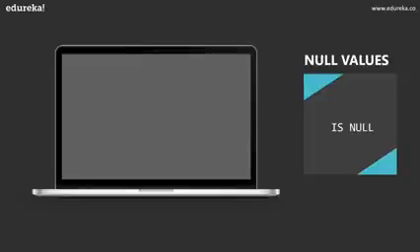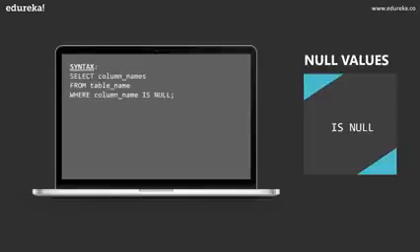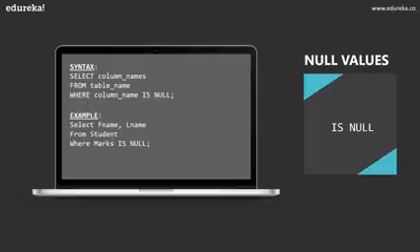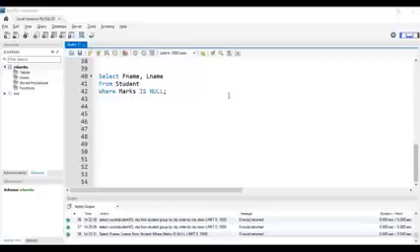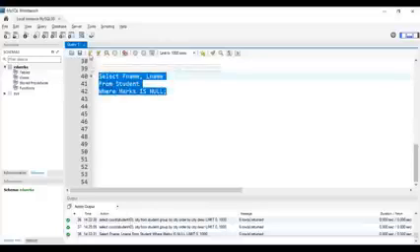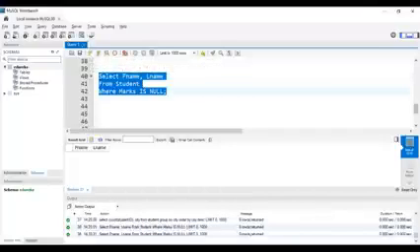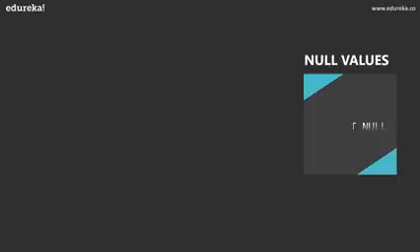First, let's look at the is null operator. The is null operator is used to test for empty values, and the syntax for this is select columns from table where column is null. So let me execute this example. I want to display the student names whose marks is null. So let me select this query and let me execute this. Since all the students have marks and none of them has a null value, in the output we don't have any student names.